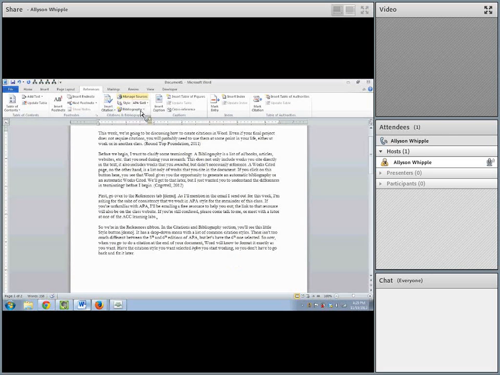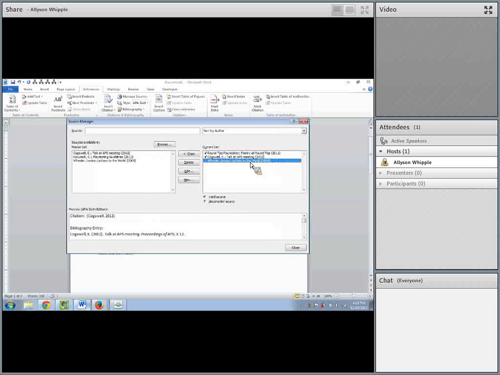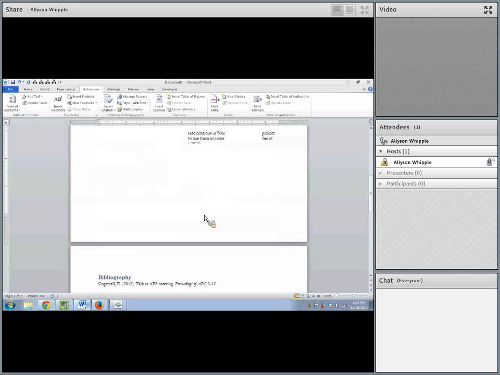Hold on. Okay. So notice this is the current list, but it's not showing up. It's showing up as a citation. It's not showing up in the text yet. We'll get to that. Sorry.